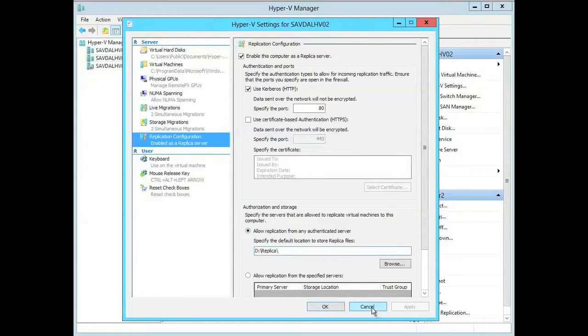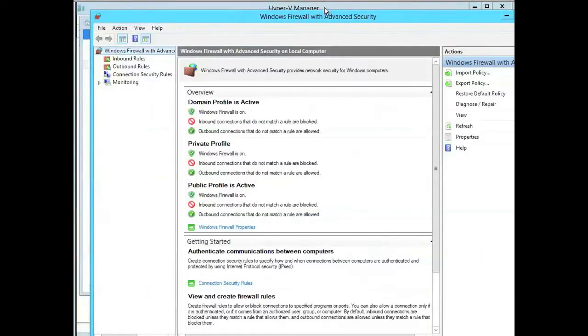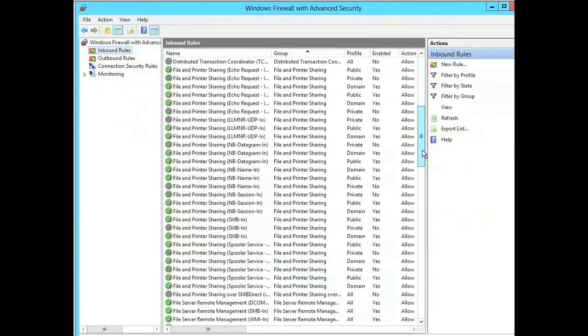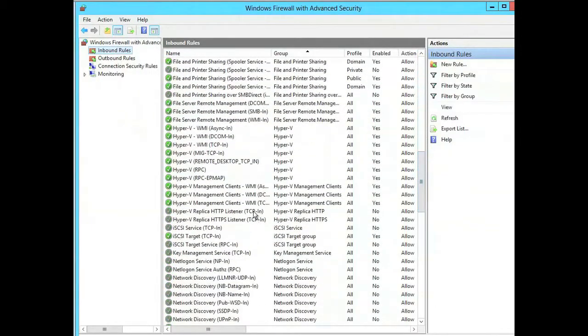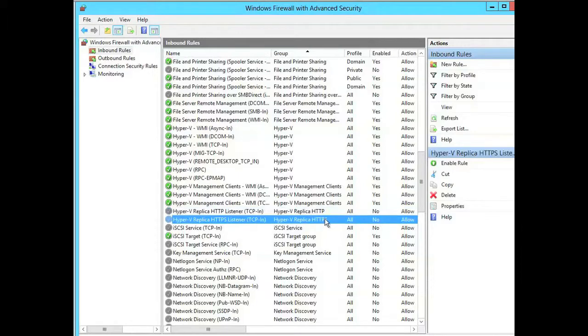From that point, all I have to do is make sure I've enabled the firewall exception. So this is actually a different server, but you can see here the rules are created, but you will need to manually go and enable them. So if you're doing Kerberos, so HTTP, you would enable this rule. If you're doing certificate based, it would be the HTTPS rule.